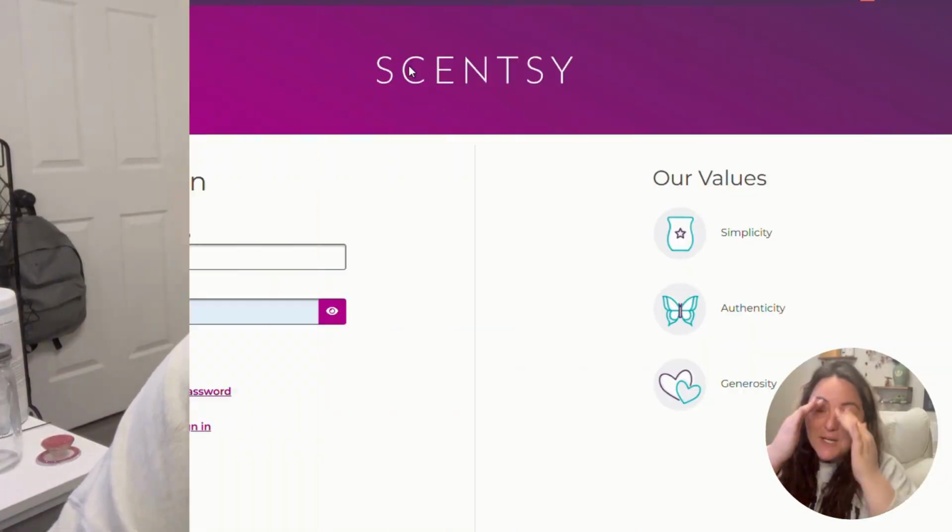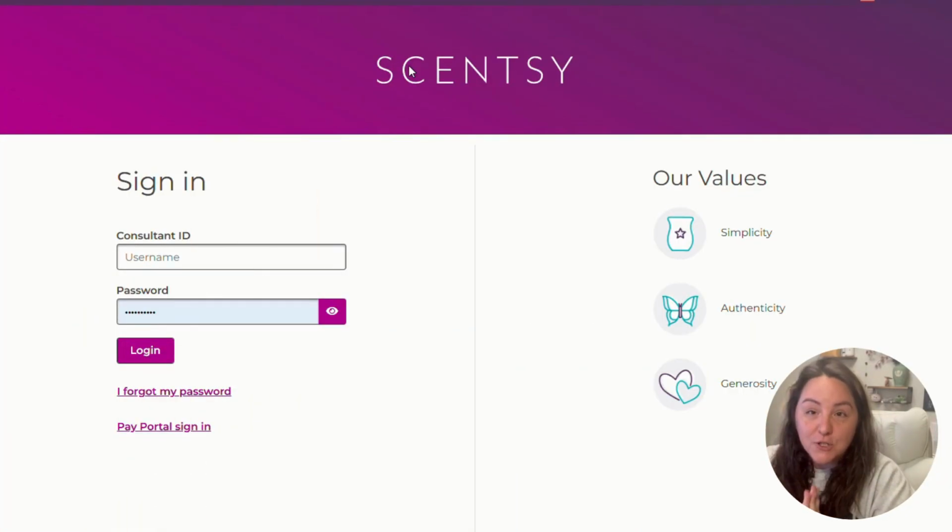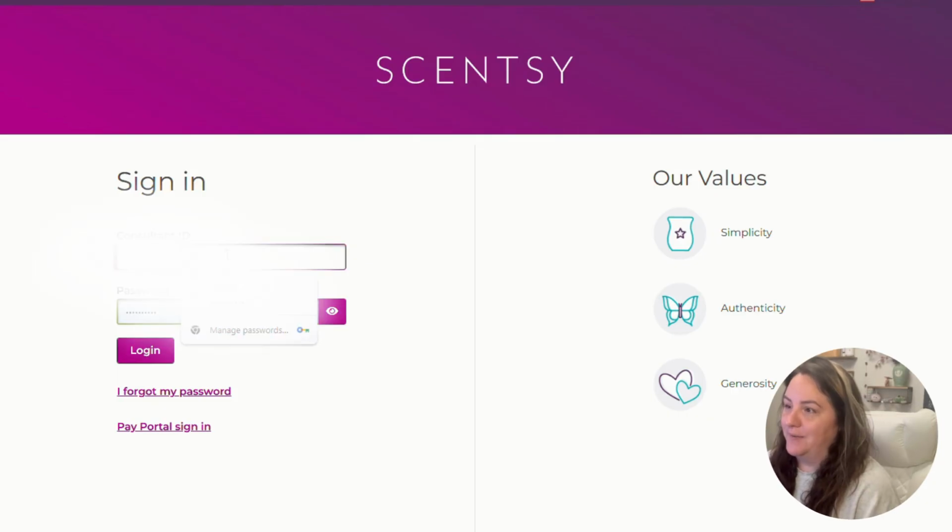So let's get started. We're going to start off with the Workstation website. I believe it's like workstation.scentsy.us or workstation.scentsy.com. It's one of those. It's the website you will go to and log in once you have gotten your consultant ID and your password. When you first sign up, or you're reinstating or anything like that, you're going to get all that information, and that's what you're going to use to log in.